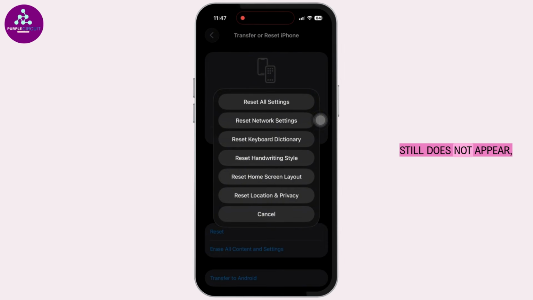Finally, if the update still does not appear, connect your iPhone to a computer and try updating through Finder on Mac or iTunes on Windows, which often forces the latest update to show up.